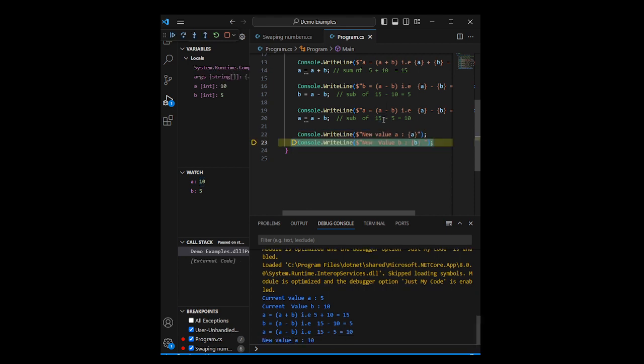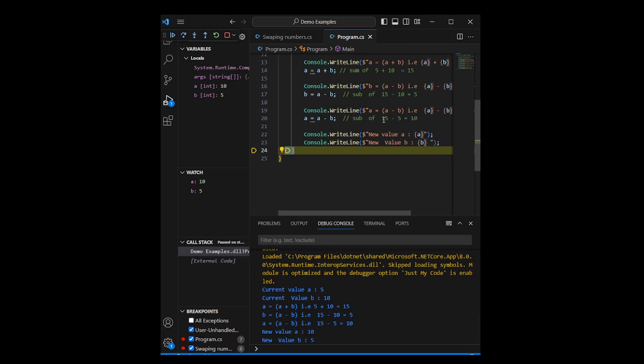Now we check the new values, where both variables are assigned. The previous values were a equal to 5 and b equal to 10, but for the new values we can check that they are 10 and 5. So that is how we can swap the variables.